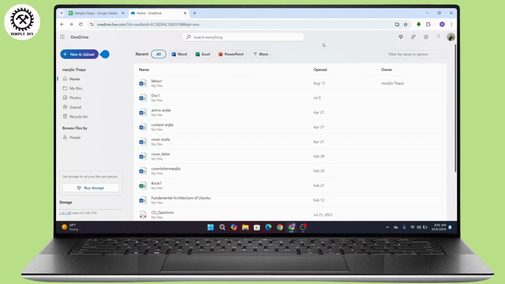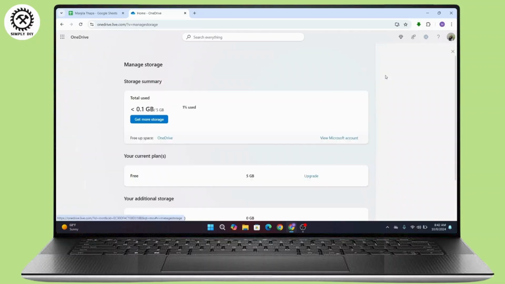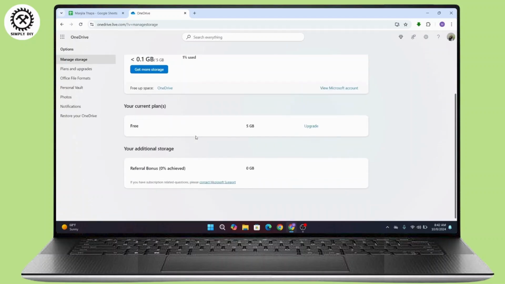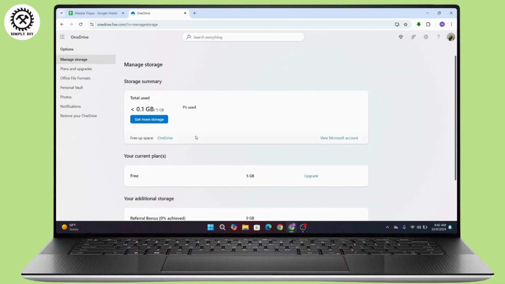And the second option is to check whether you have enough storage in your OneDrive or not. Now to check your storage, navigate to your settings icon from the top right corner, and from this menu bar, go to options. Another option, there is an option called manage storage, and under manage storage, you will be able to view the available space in your OneDrive. So make sure you have enough space to upload the file.